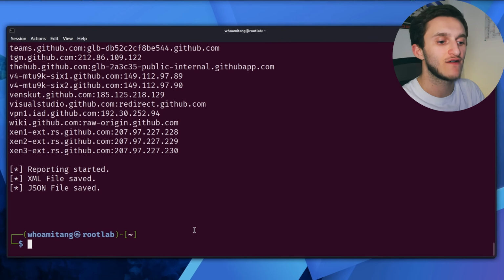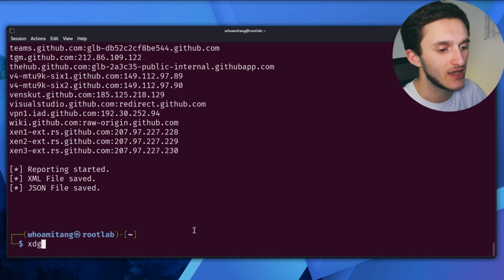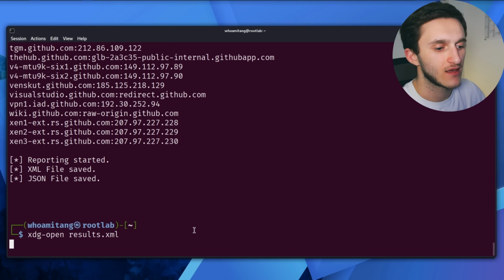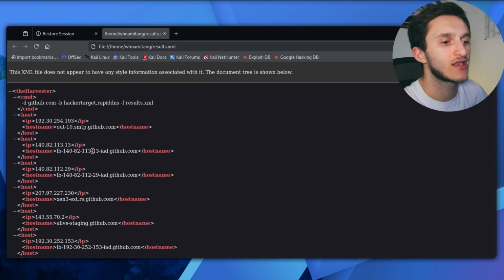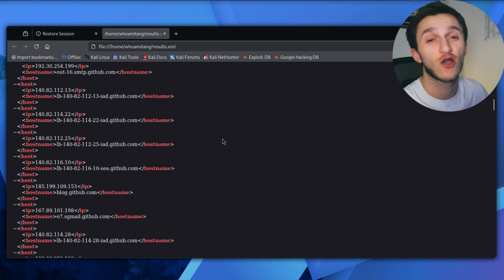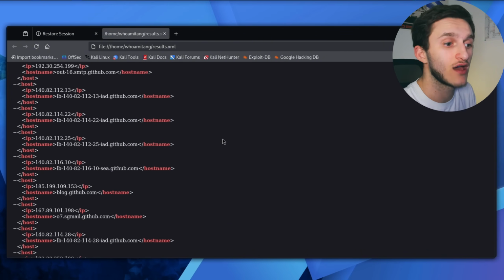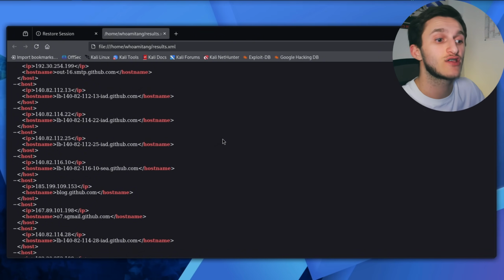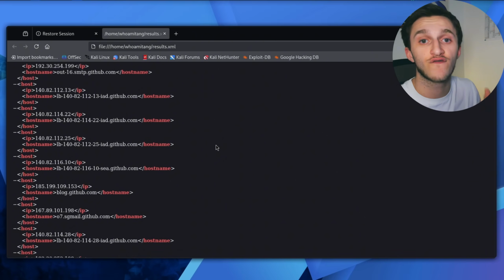And we can open the XML file by typing xdg-open results.xml. Now it opens a page for us, and this is a bit easier to see. Here it shows us the command we ran, the IP, and then the host name. Here we find all these subdomains. And now this is a gold mine for a bug bounty hunter or even a threat actor, because every subdomain can be a point of attack, an attack surface.